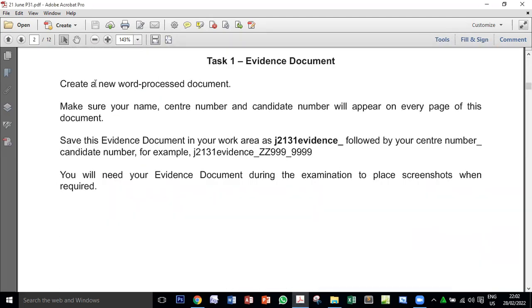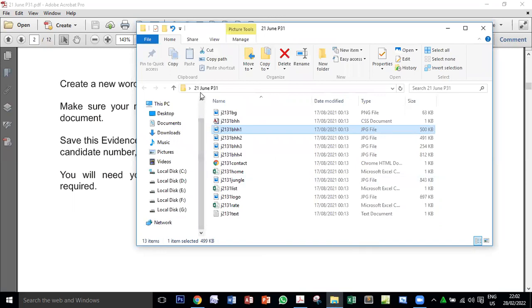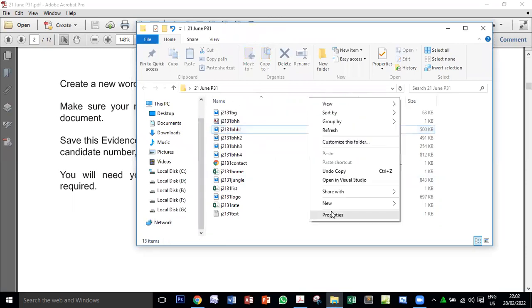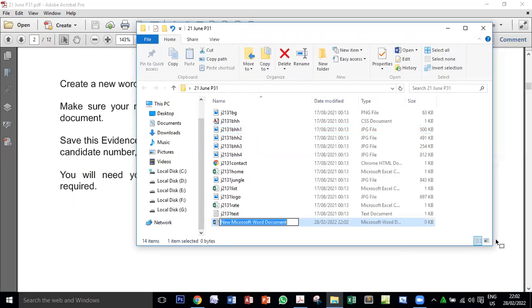Task 1, evidence. Create a new word processed document. Save it with the name J2131, evidence underscore your center number underscore your candidate number. So in your work area, 21 June, paper 31, right click, new, Microsoft Word, and give it this name: J2131 evidence underscore your center number underscore your candidate number.